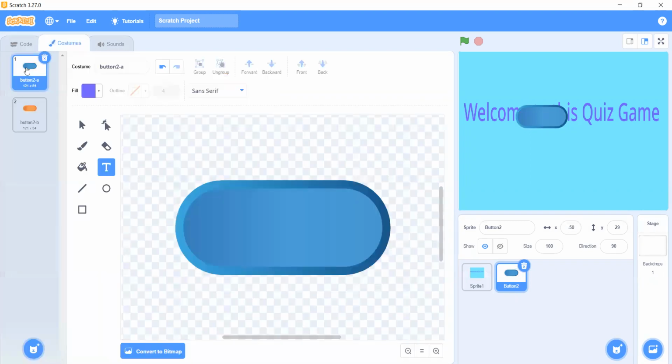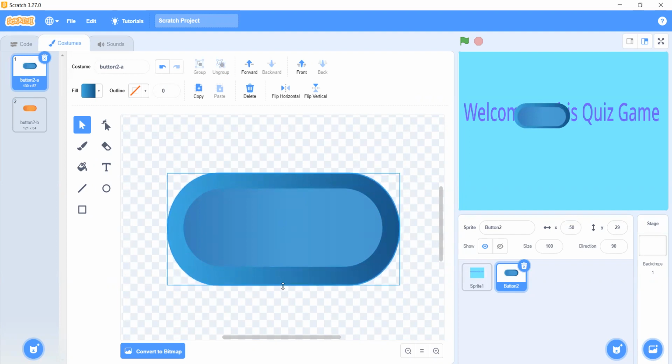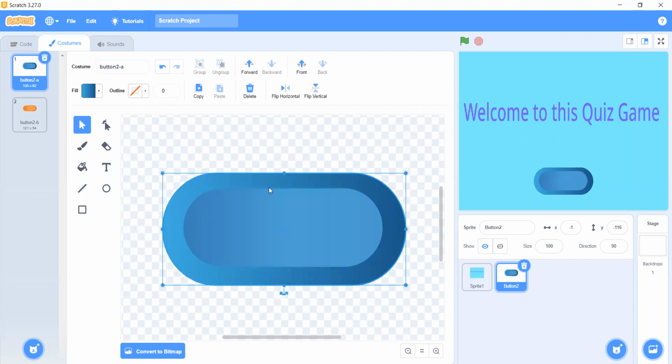Go to costumes. And you can see there's a blue and an orange button. It is labeled as button 2A and button 2B. Click on button 2A. Click on select this arrow and click on the button and resize the edges. Make sure all the four sides are equal. Place it between here. This looks fine.